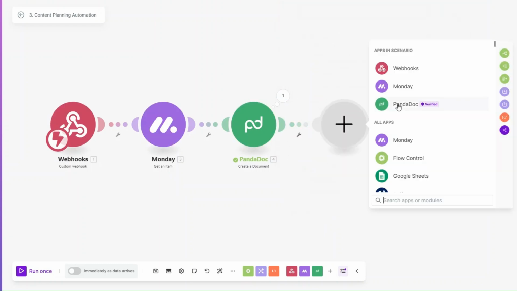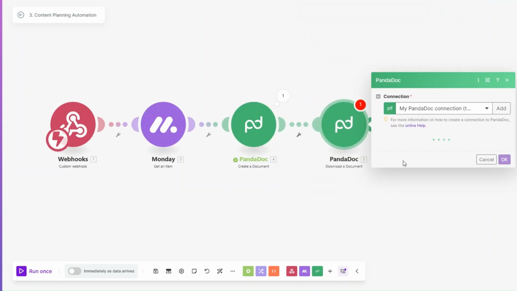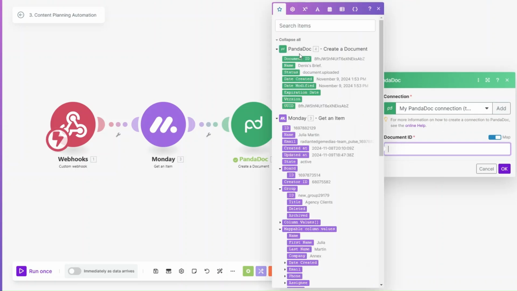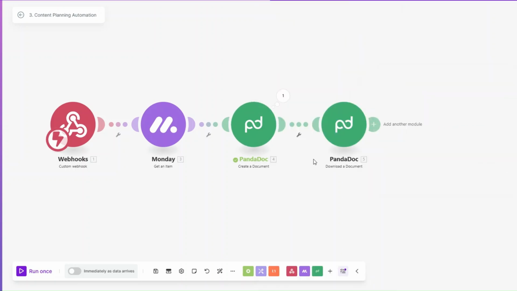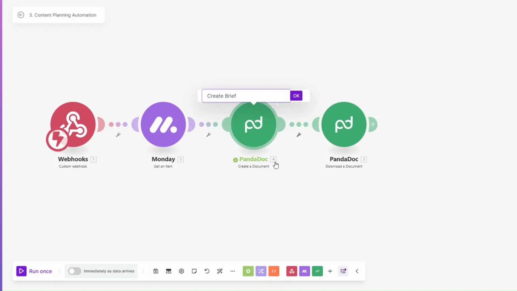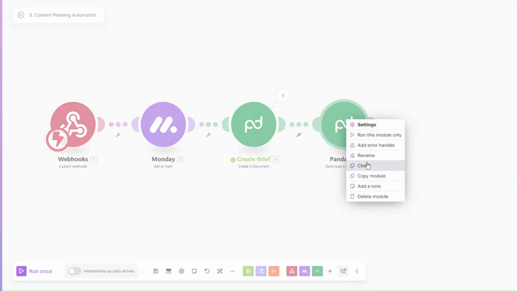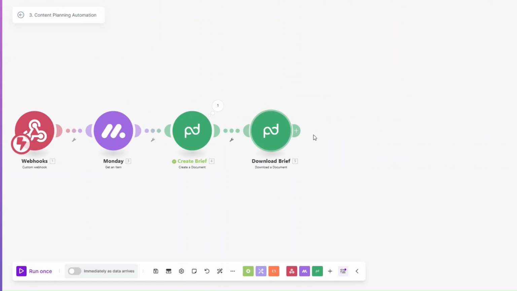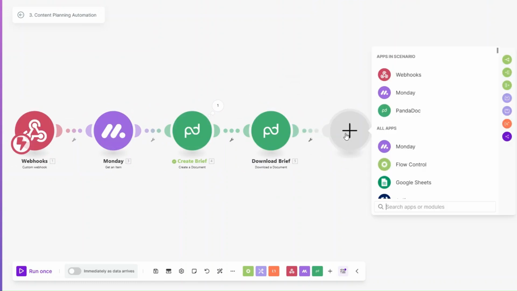We can choose to download it. So on Pandadoc, I'm going to choose download a document module. And here we're going to add our document ID, which is this ID right here, and click on OK. And here, I'll rename this module to create brief. Click on OK. And then here, I'll rename this module to download brief. Click on OK.